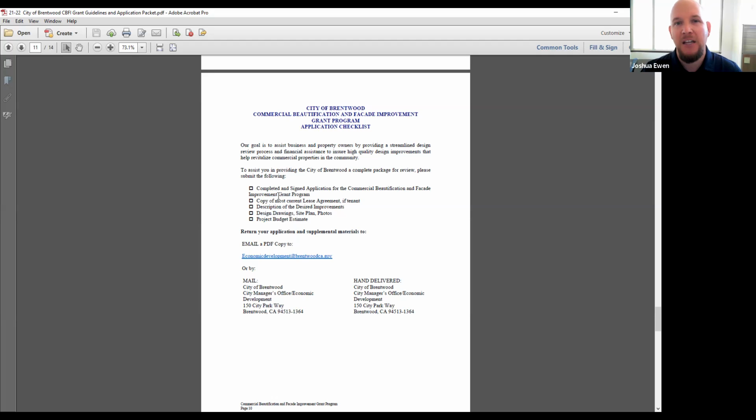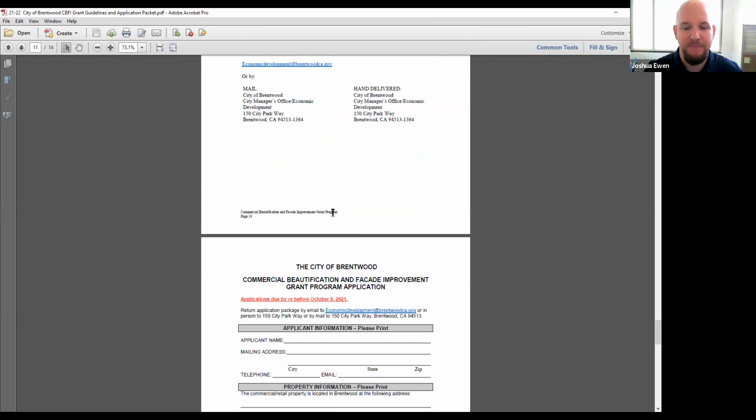All of that will be packaged, and it can be delivered 3 ways. 1 is by email to economicdevelopment@brentwoodca.gov. 2 is by mail, and 3 is hand delivered. We'd also be glad to meet with you to receive your application in person at your property.